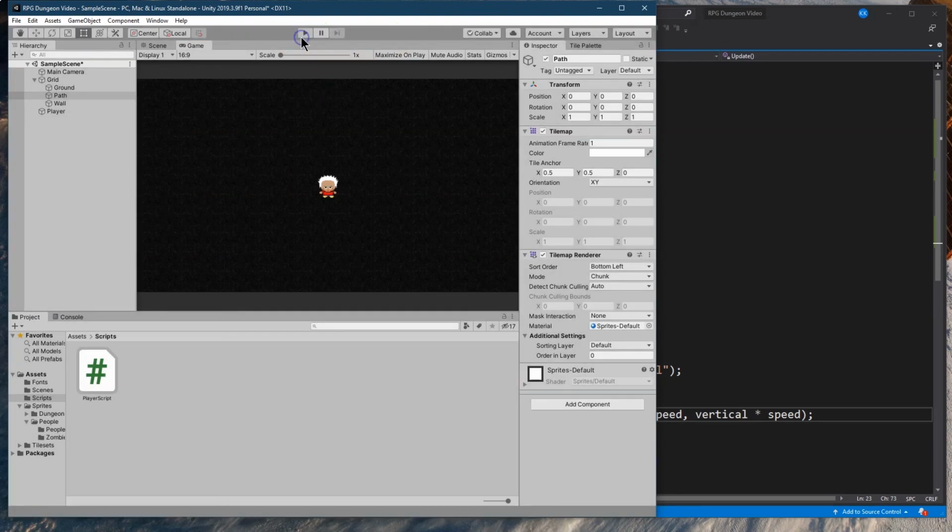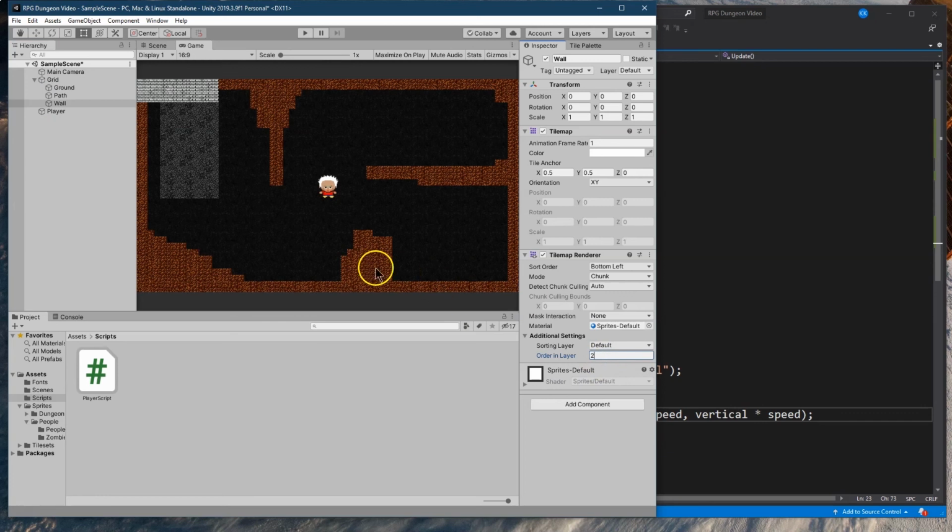Well, before we test it out, apparently I didn't set this up. So make sure, let's see, this will be sorting layer 1 for our path. And for the wall, I'm going to put it on a sorting layer of 2. And ground will remain at 0. That is great.